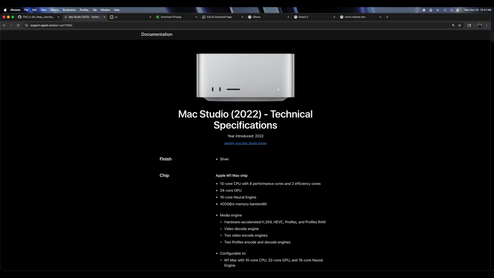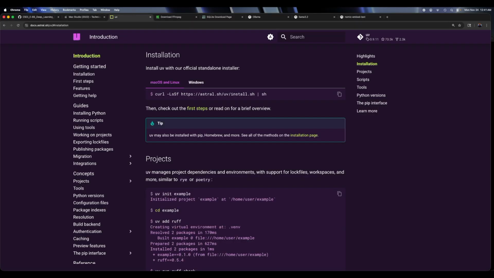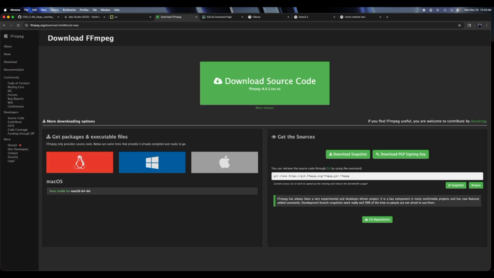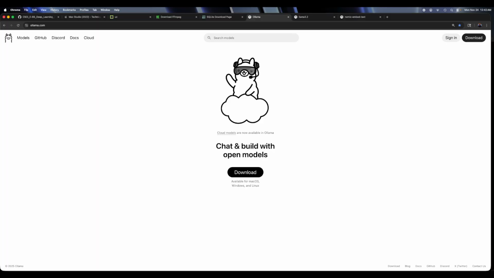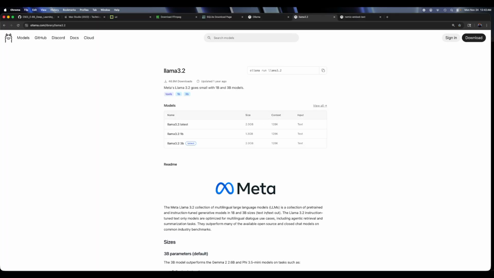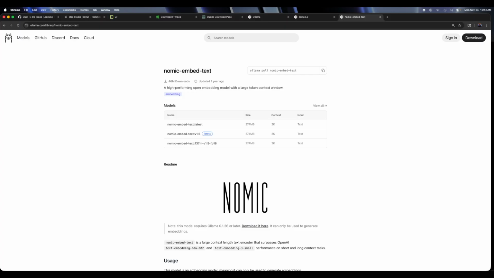Before we get started, I want to mention that I'm running this app on my Mac Studio with an Apple M1 Max chip, 10-core CPU, 32-core GPU, and 64 gig of RAM. So depending on the specs on your machine, your mileage may vary. I also already have Python installed, as well as the UV package manager, FFmpeg for text-to-speech translation, as well as SQLite. And of course I have Ollama to run the Llama 3.2 and nomic-embed-text models.